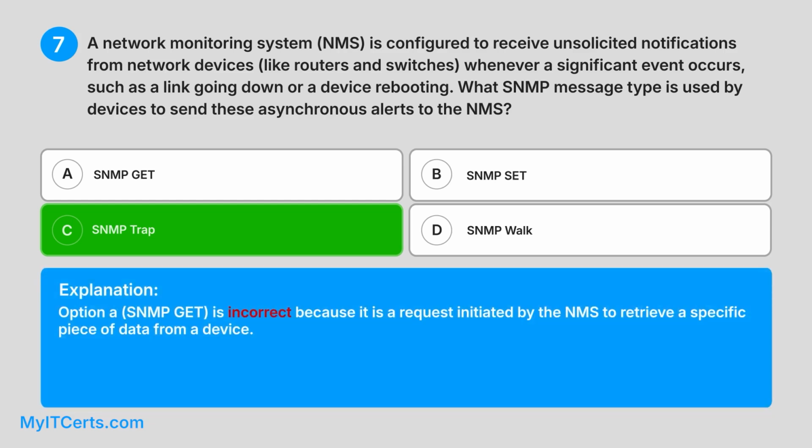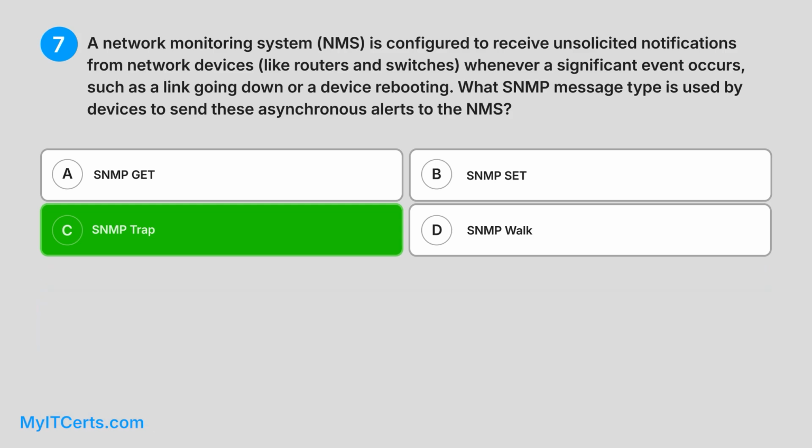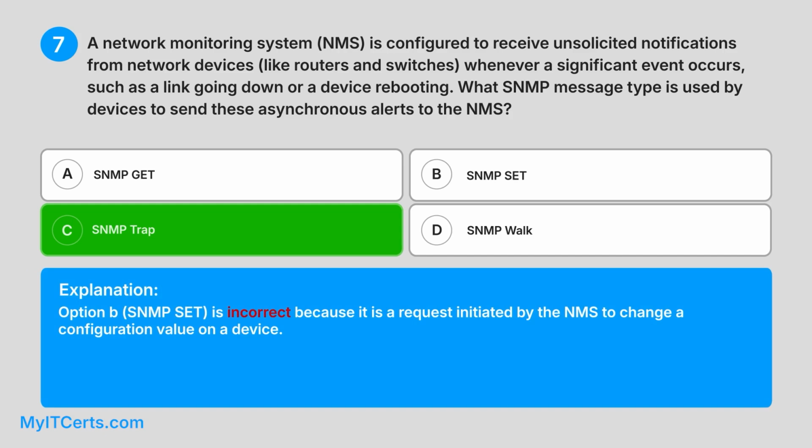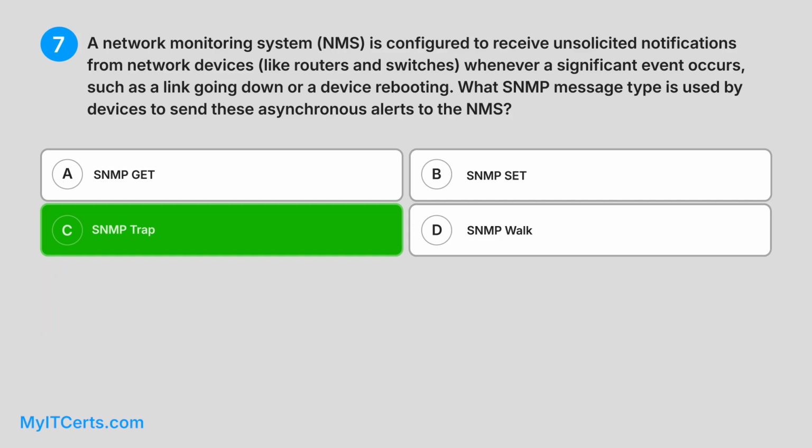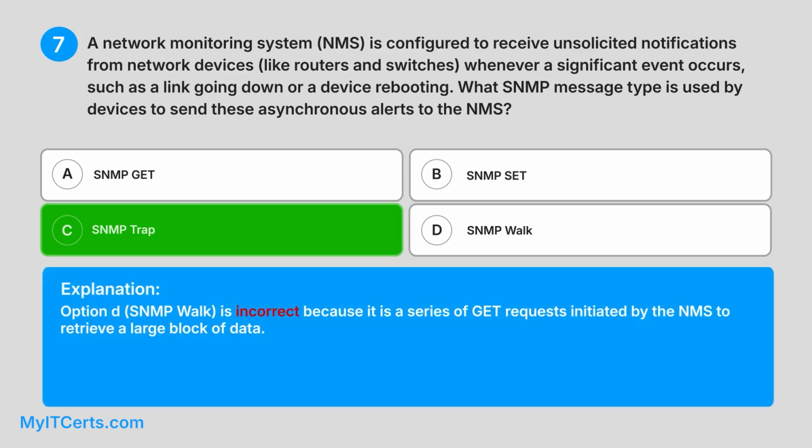Option A, SNMP GET, is incorrect because it is a request initiated by the NMS to retrieve a specific piece of data from a device. Option B, SNMP SET, is incorrect because it is a request initiated by the NMS to change a configuration value on a device. Option D, SNMP WALK, is incorrect because it is a series of GET requests initiated by the NMS to retrieve a large block of data.